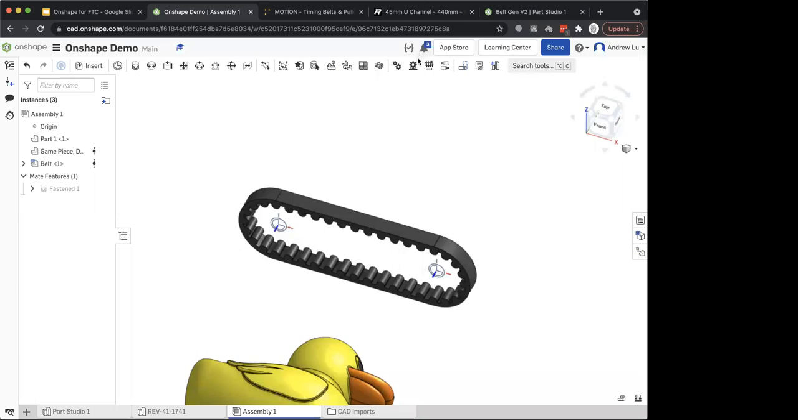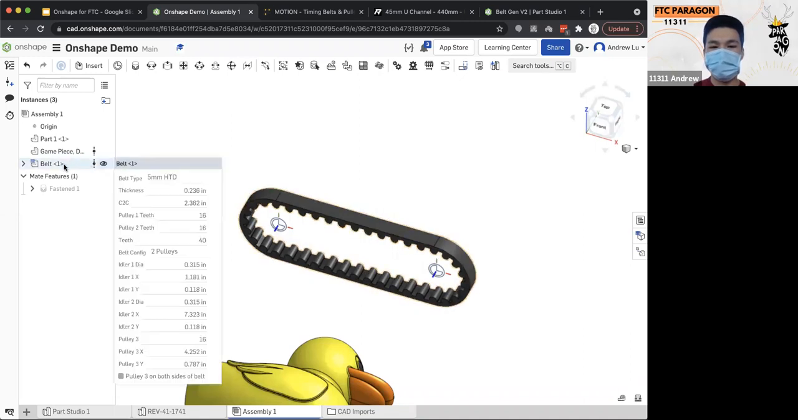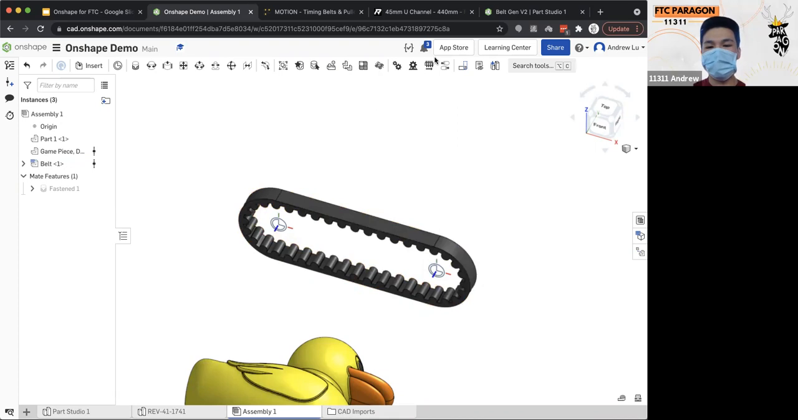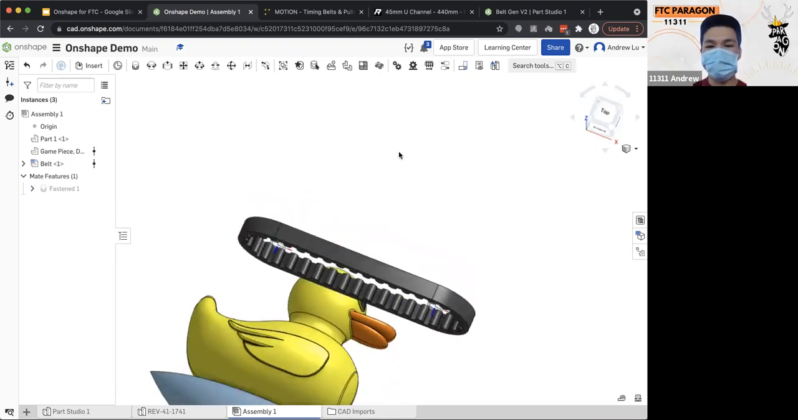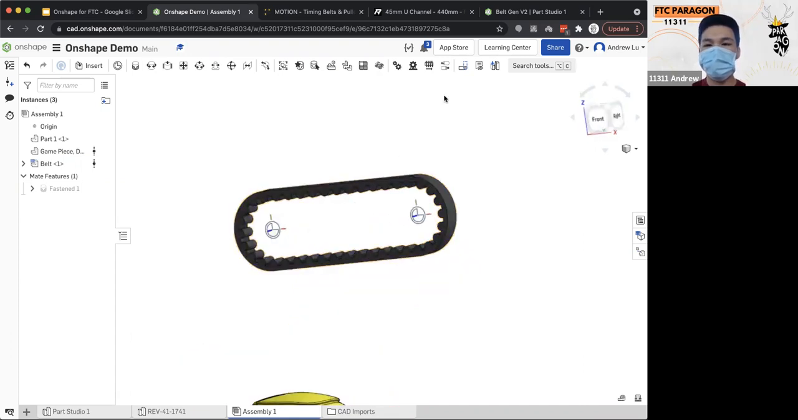So the downside to configurable parts is that because they're in assemblies and not part studios, you actually cannot modify them. But that's not as much of a problem for things like belts, because they have a lot of variables that you can change to modify it. And also it's a belt, so you'll probably not want to do that much more to modify it anyways. So that's sort of how you do belts.